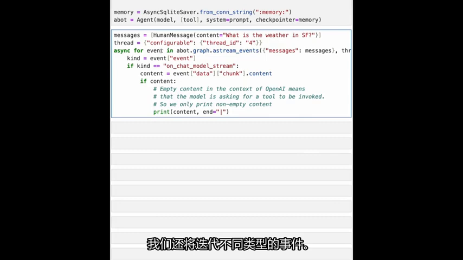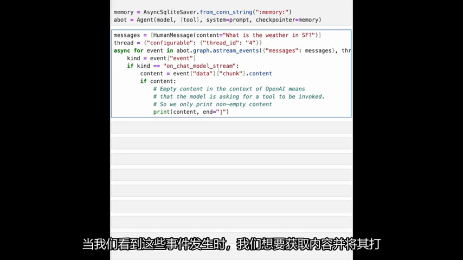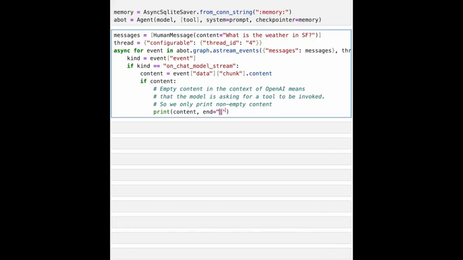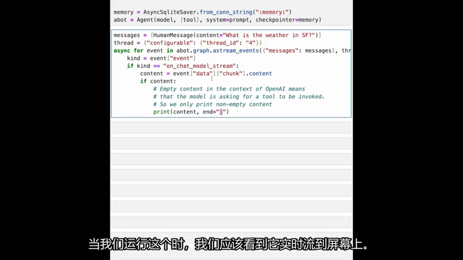We're also going to be iterating over a different type of event. These events represent updates from the underlying stream. What we want to do is look for events that correspond to new tokens. These kinds of events are called on_chat_model_stream. When we see these events happening, we want to get the content and print it out, and we'll print it out with this pipe delimiter. When we run this, we should see it streaming real time onto the screen.